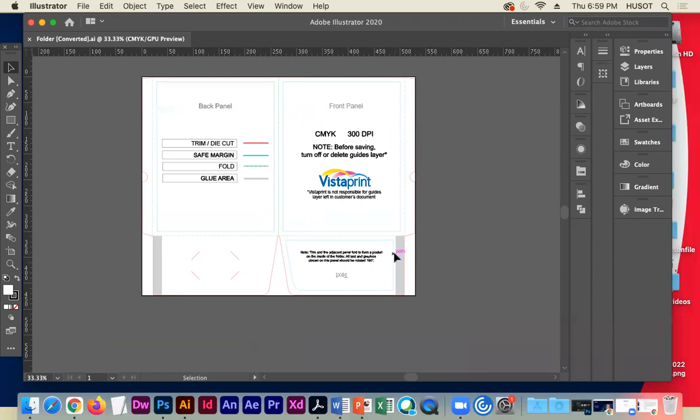You should notice the gray is the glue area. Should I put anything in the glue area? You shouldn't even put color in the glue area because it's a waste of ink and it's going to be glued. If you have a bleed, you do need to bring the bleed into the glue area, because if I stopped it right at the edge of that glue, there's no guarantee that the machine is going to glue it perfectly in that little gray space.